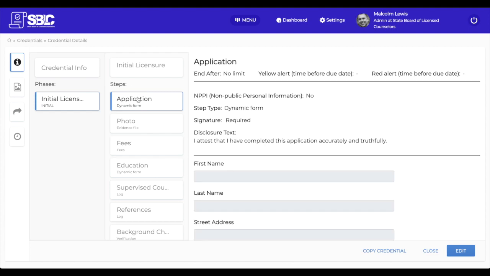After an hour of training, you'll be adding and changing licensing credentials in minutes. Add fields to a data form, increase a fee, or change CE requirements. All these changes take a few moments and need no programming. Just open the appropriate credential step and update the configuration details.